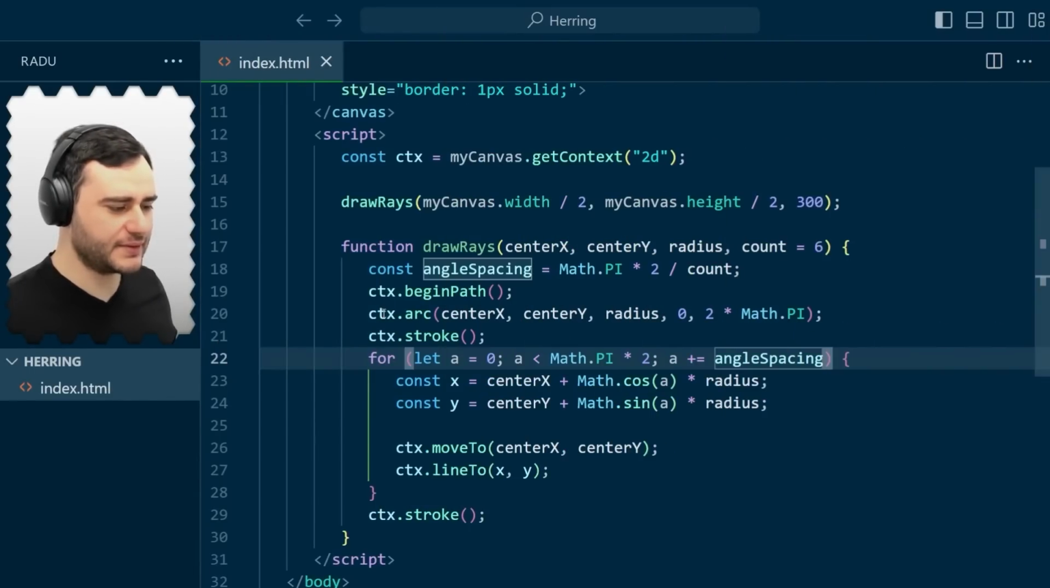The reason for this is very technical, and it happens when we work with floating point numbers like this. It happens because a increases, and then at some point it becomes almost Math.PI times 2, but not exactly Math.PI times 2. It's a very small fraction that is different from that.